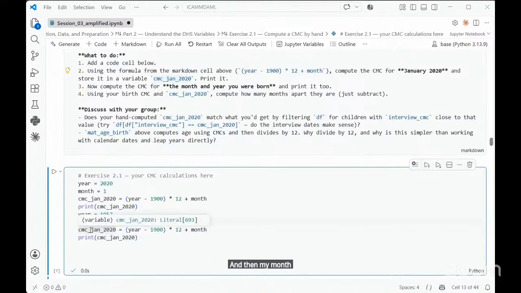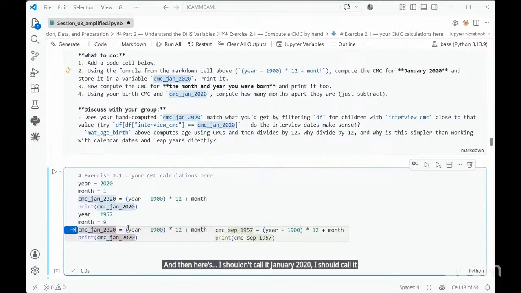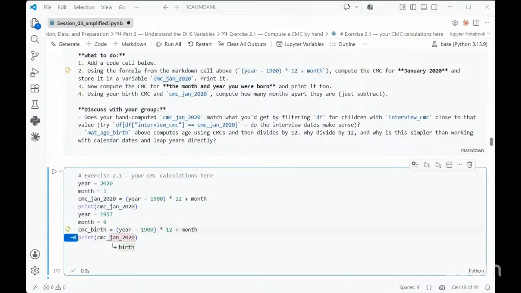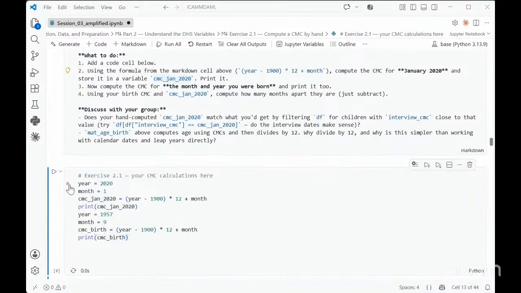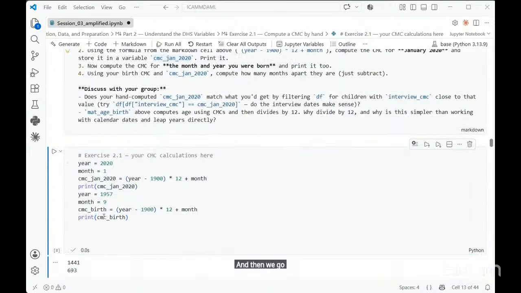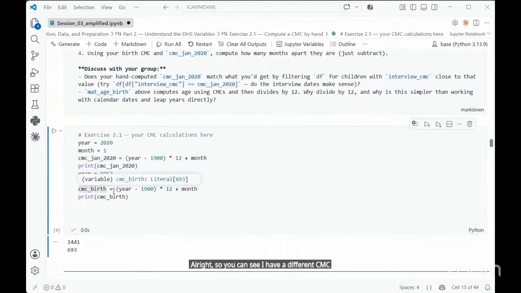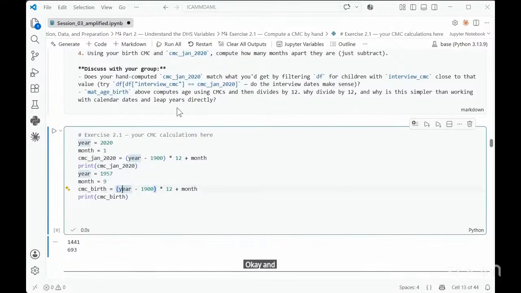I shouldn't call it January 2020; I should call it CMC birth, because this is the year of my birth. And then here I can do print CMC birth. The AI made this suggestion to put birth in here, so I'm going to press tab and accept it. And then we go. You can see I have a different CMC.